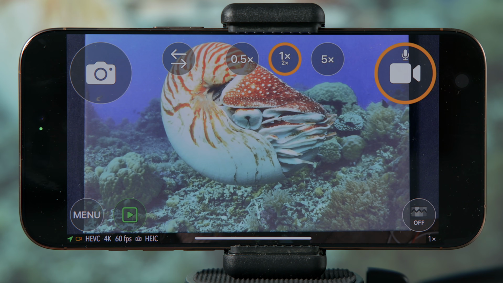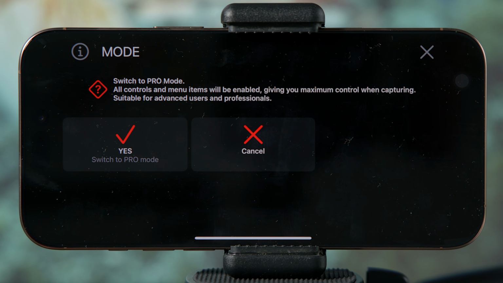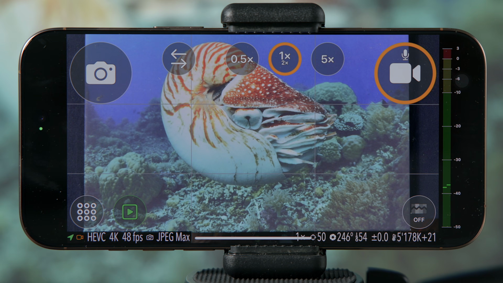And now let's get into the Pro mode. Once we open the app for the first time, it will ask you whether you want to use it in Auto or Pro mode. If you've selected Auto back then, you now need to change that to the Pro mode. Tap the menu button, tap Show Settings, press on the first rectangle on the upper left and confirm that you want to switch to Pro mode. And voila, you've entered Pro mode.